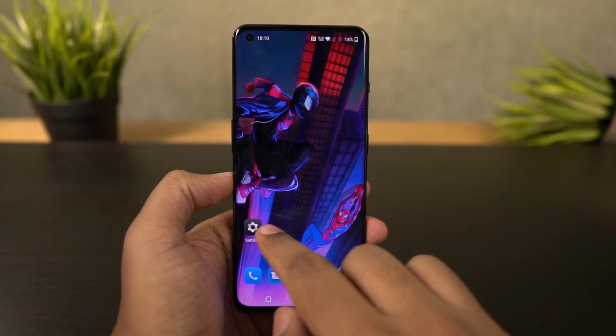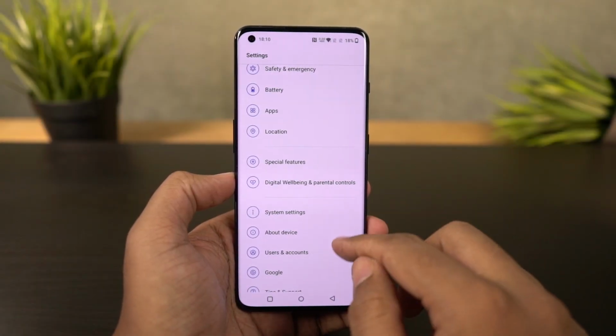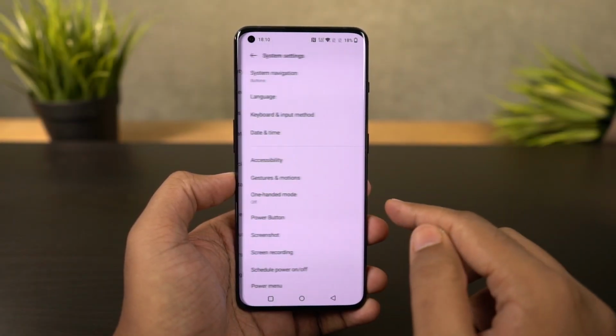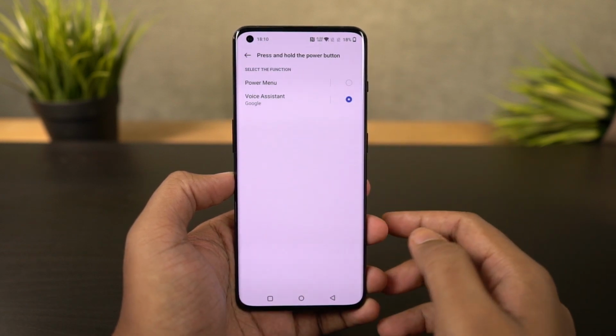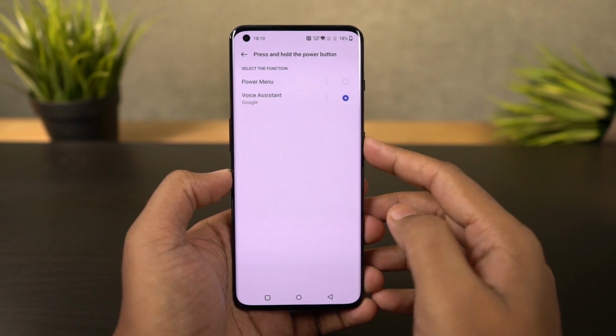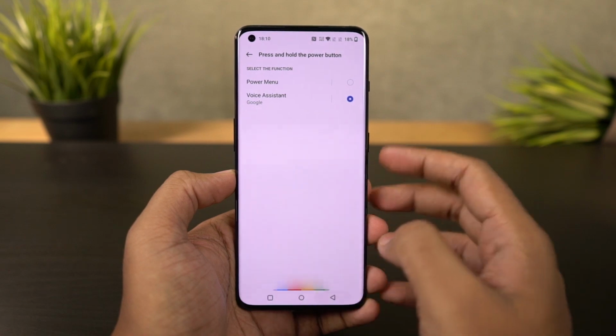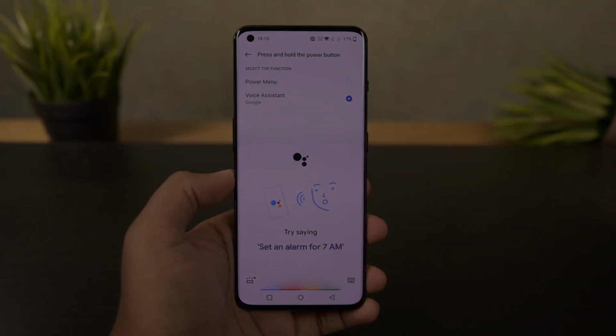Next, I'm going to show you how to trigger Google Assistant with the power button. Once you enable this toggle, you can just press and hold the power button for half a second to trigger Google Assistant. Once you enable this feature, to get the regular power options, you need to press volume up and power button both at the same time.